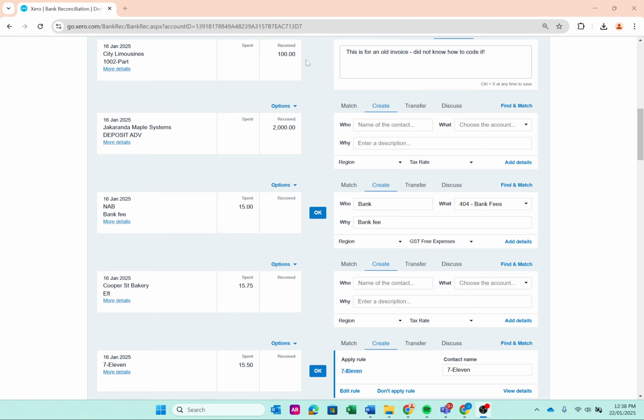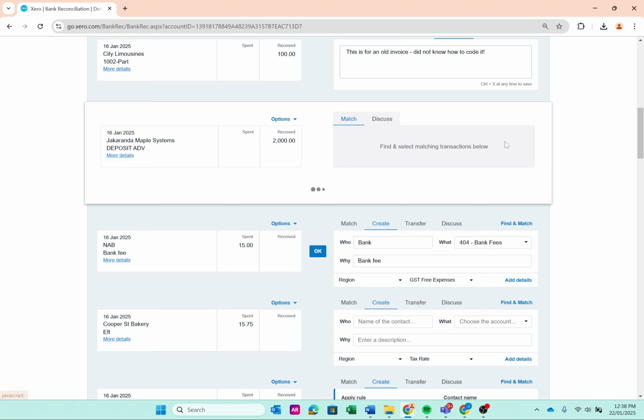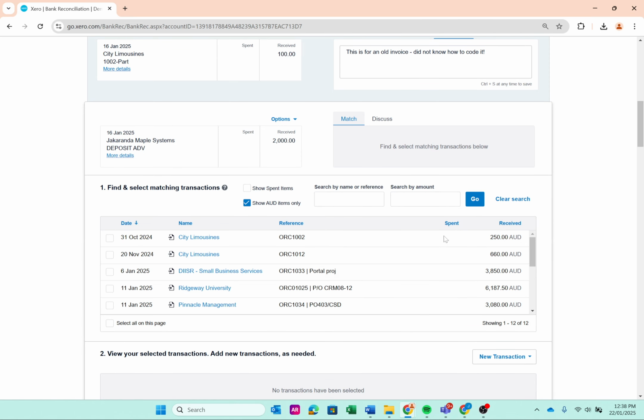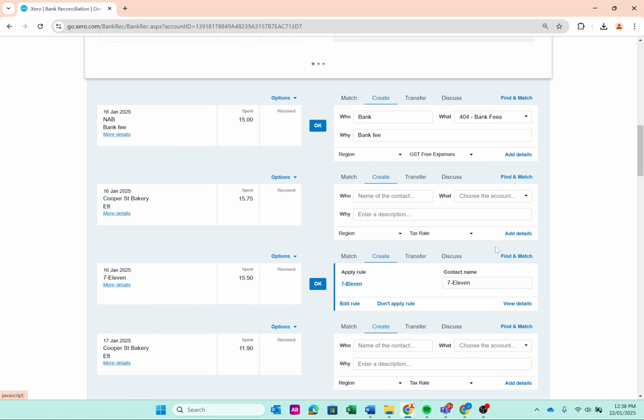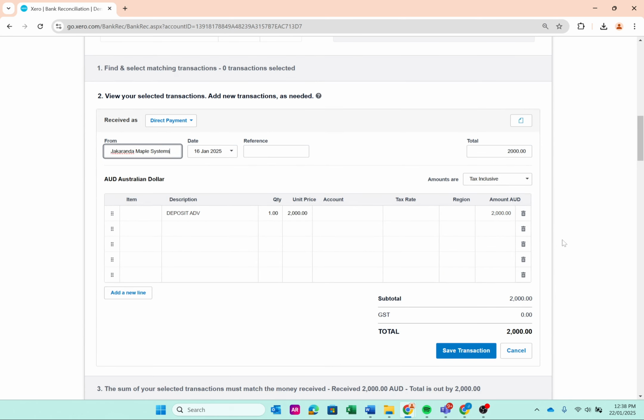So how I would do this, I'm going to use the example in the demo company of Jacaranda Maple Systems where we have this $2,000 received in advance. How I would record it is I would, instead of going into create, go into match. When I go into match, I'm not going to be able to find a match because there is no invoice. So instead I'm going to scroll down to where it says new transaction, and I'm going to go into a new receive money. It's going to then give me the options to put some details in directly.